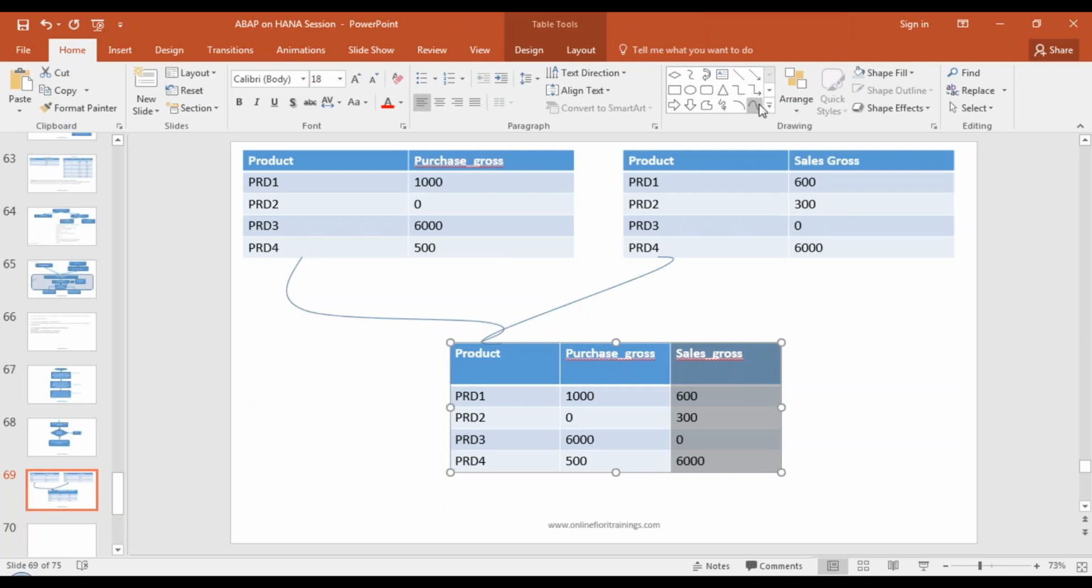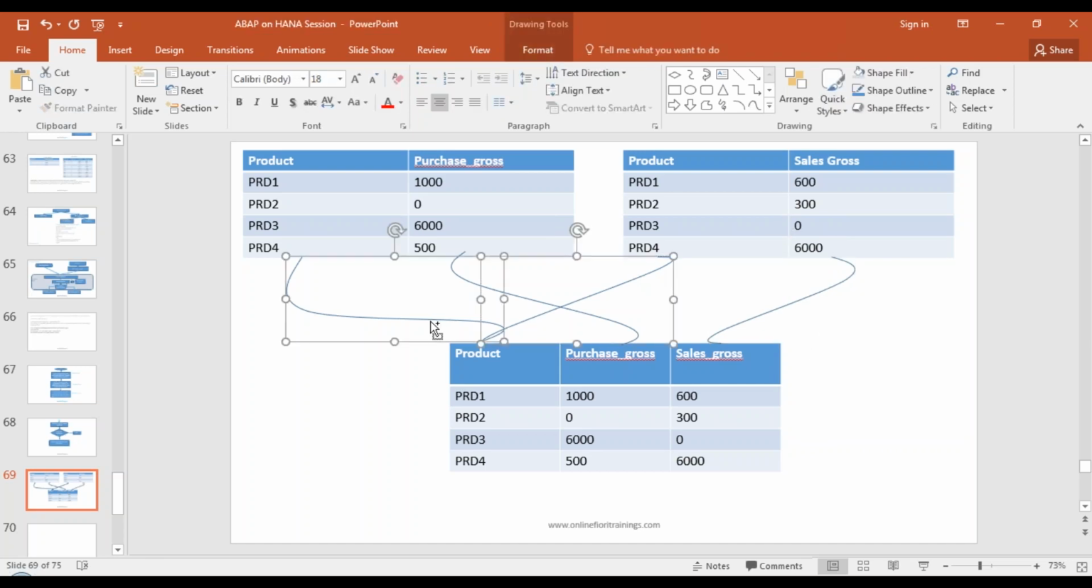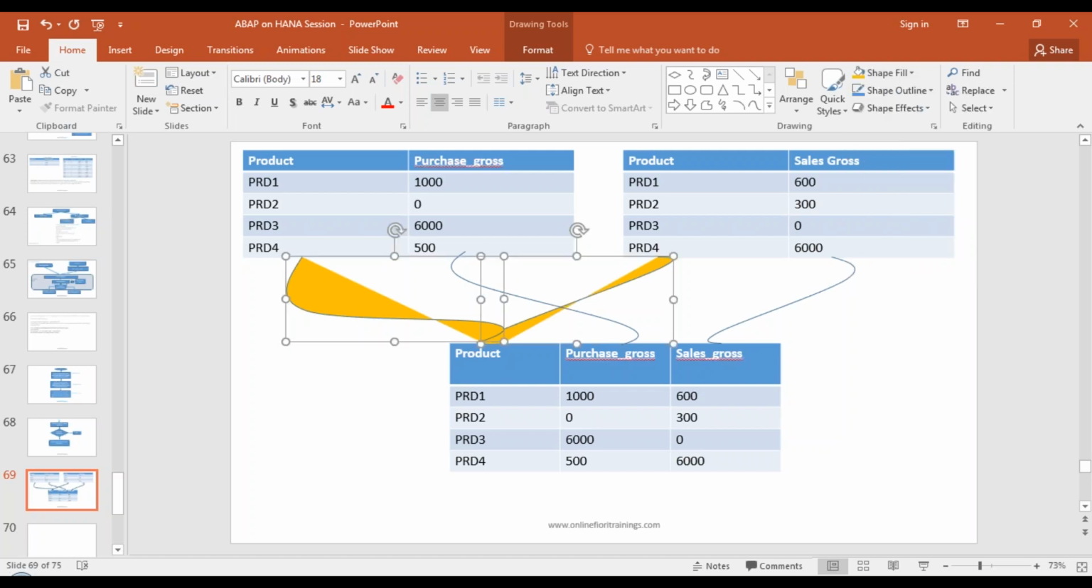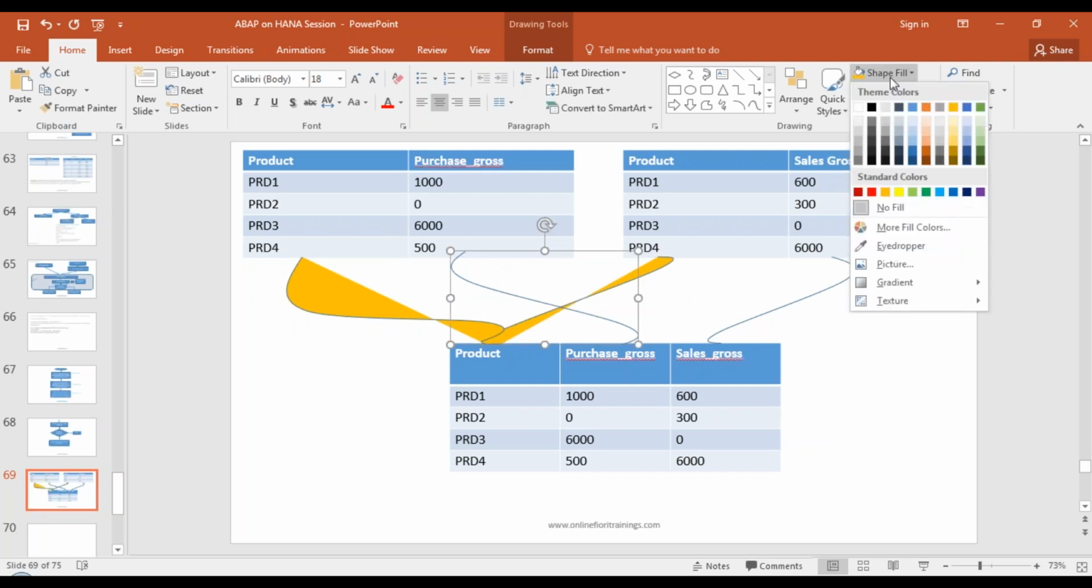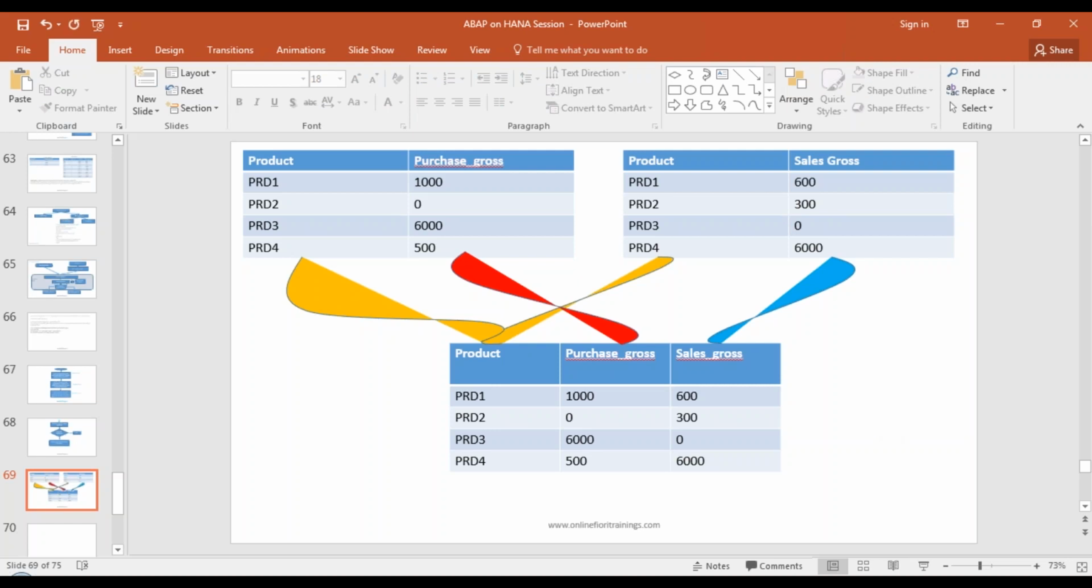And then I will correspondingly pull the purchase gross values, and then I'm just going to bring the sales gross values. Is that clear to all of you? I'll just change the color of the lines so that you will know how the data is coming up. This is my product data, and this is my purchasing data, and this is my sales data. So you can see the perspectives now building correctly to produce this kind of analytics.